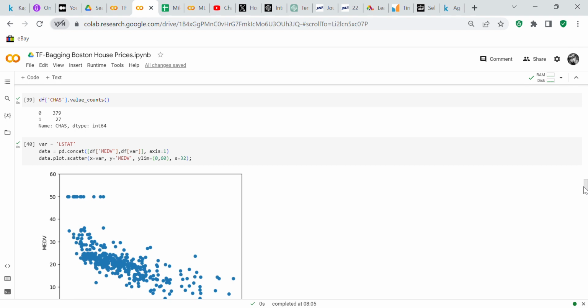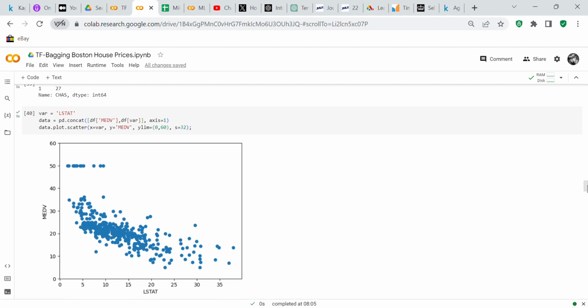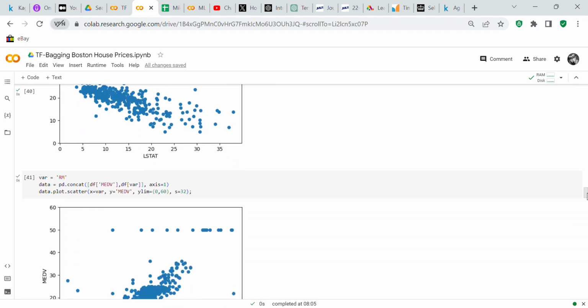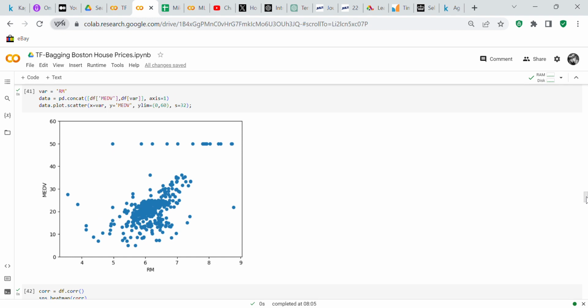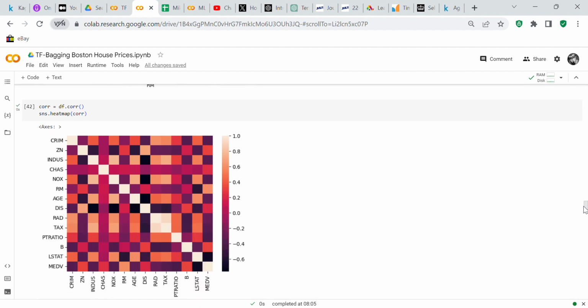We check LSTAT so you can see what LSTAT looks like on a scatter plot. And LSTAT means lower status. I think that means poor people. RM is number of rooms in the house, and so you can see generally the more rooms you have, the higher the value is going to be, but sometimes that's not the case.